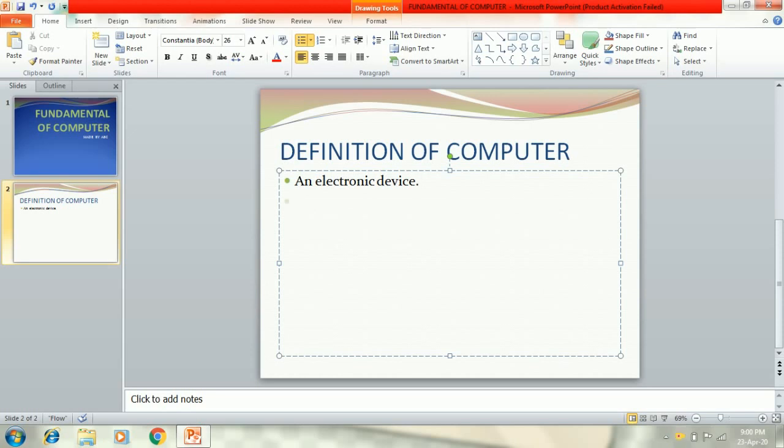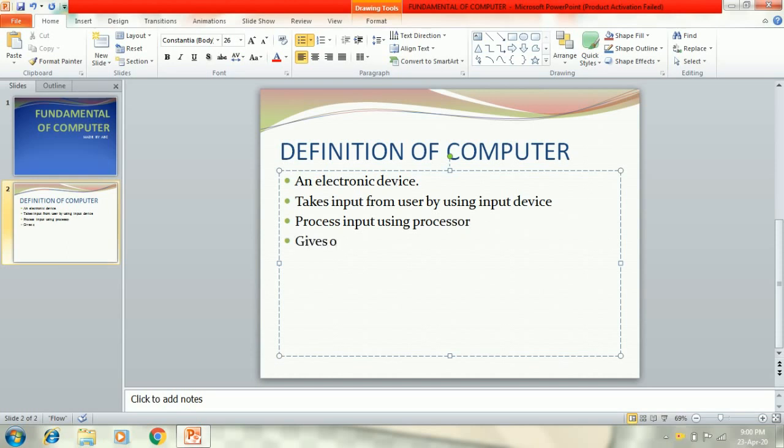Next point which I am going to write is takes input from the user by using input device. Next point, processes the input by using processor. Next, third point is it gives output after processing using output device. So for writing these key points, you can see that I have added bullets.